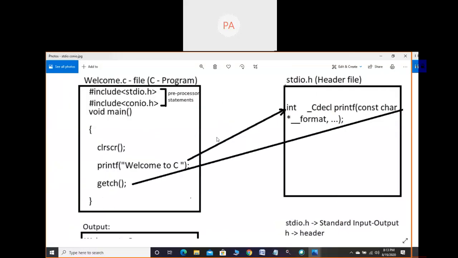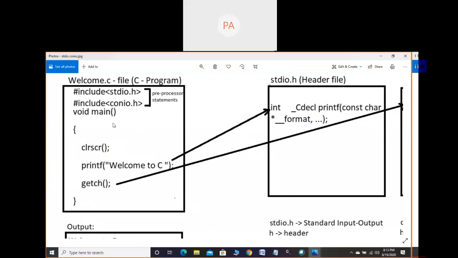Okay, and this is not called a header file, this is a C program file. Dot C means C program file. So in this C program, I have used the function called printf, the print function, because I want to display something on the screen. So I have to use the printf function.